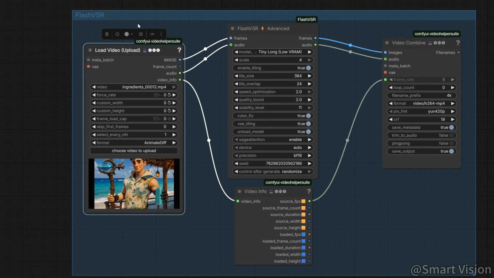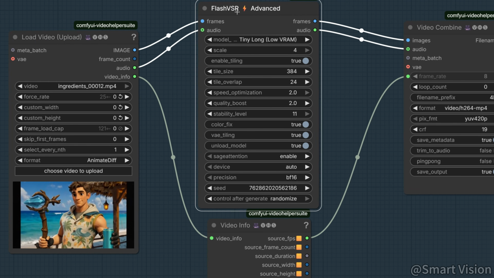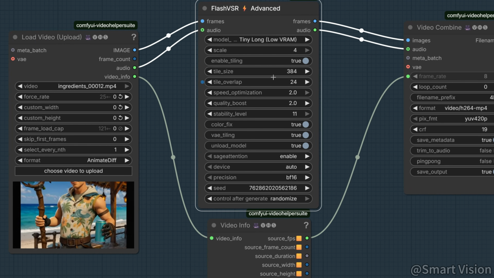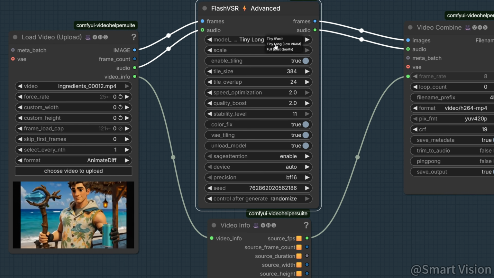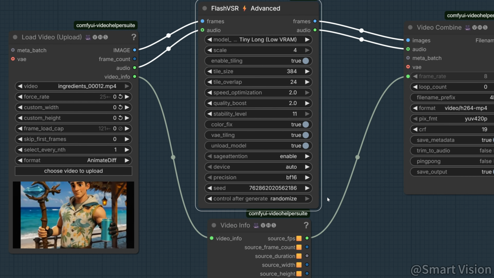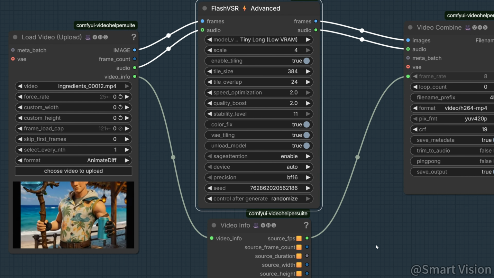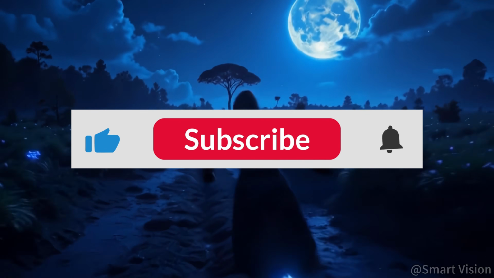Finally, there's also a built-in 4K video upscaler. You can open this group here and disable the other groups to avoid running out of memory. This group uses Flash VSR. Here you can set the upscale factor. For low VRAM systems, I recommend selecting TinyLong. The required model will be downloaded automatically, and after waiting a while, your video can be upscaled all the way to 4K.